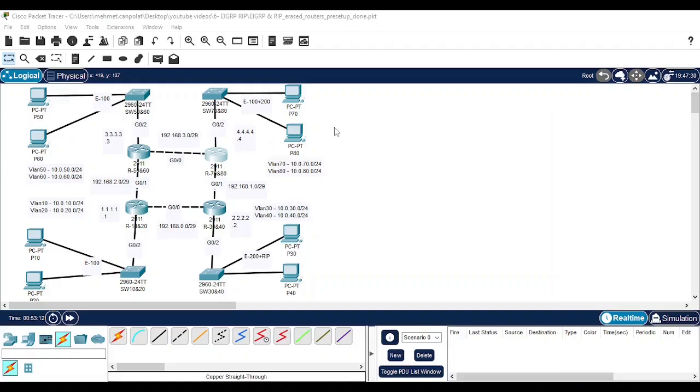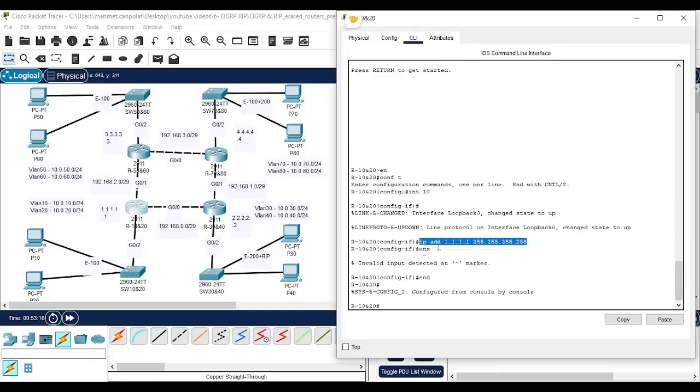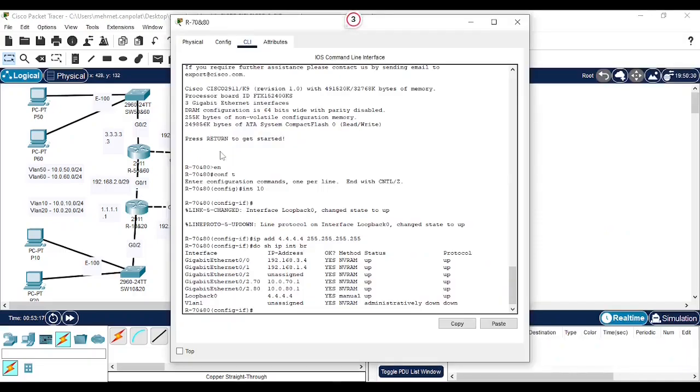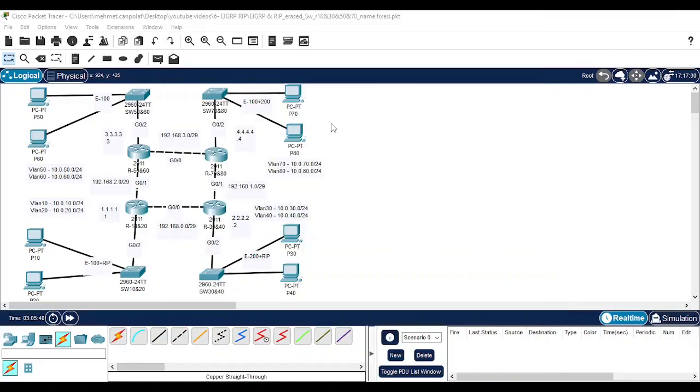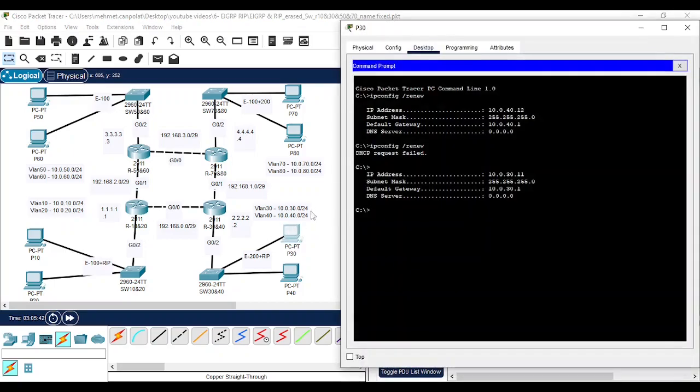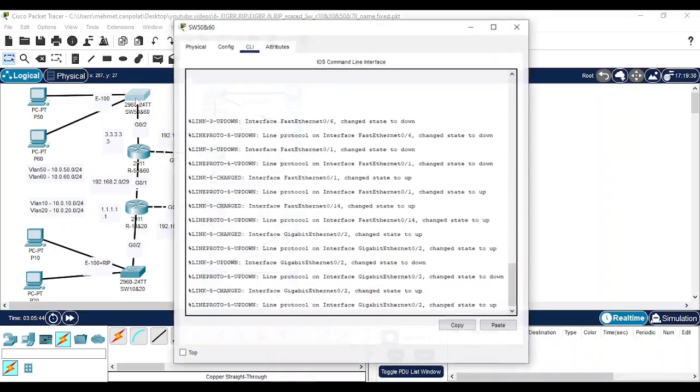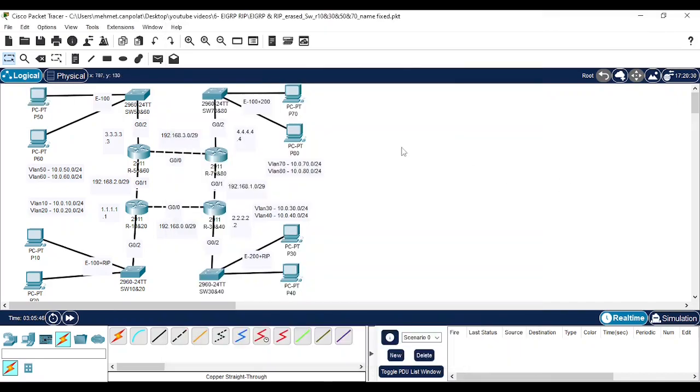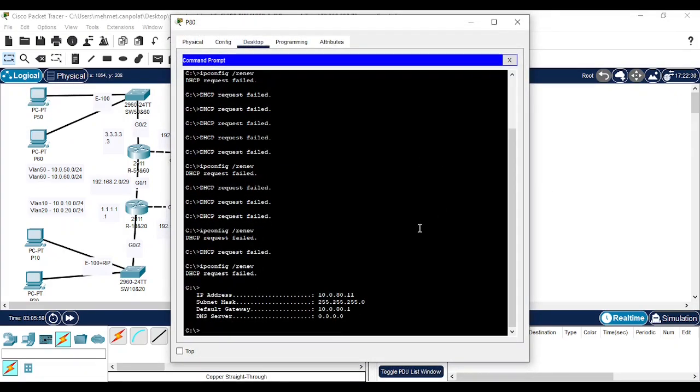One more thing, I noticed that I didn't add loopback interfaces for the routers. It's easy. You just say interface Lo0 and IP address with /32. You can pause the video and check the recording here. Okay, now let's check the IP addresses of the PCs. It seems like okay. They have their IP addresses.